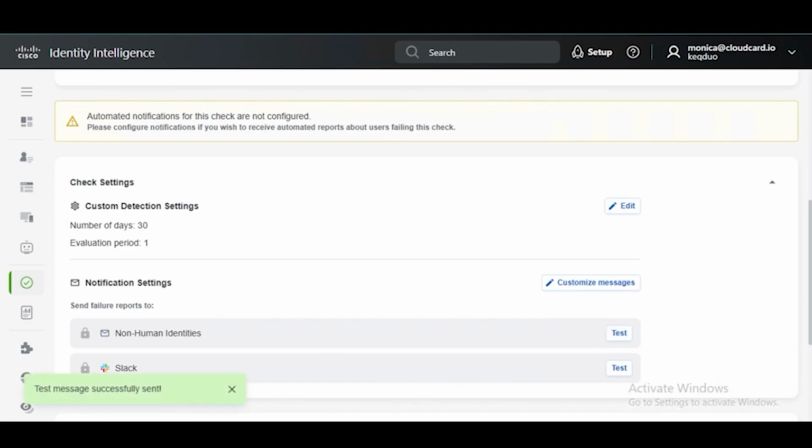We have now successfully set up email notifications to be sent on critical information related to non-human identity access and data collection failures. This concludes this demo on enabling your CII tenant from the Duo admin panel, adding an integration, viewing the CII dashboard, searching for a Cisco identity check, and enabling notifications. Now I'll pass it back to Scott.